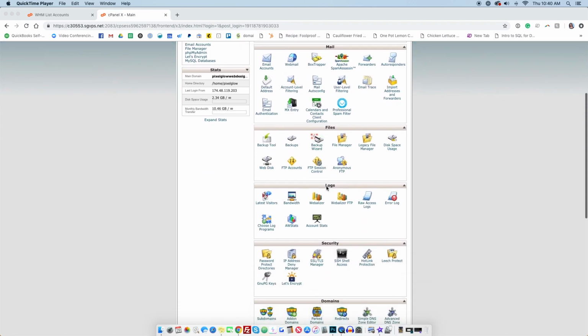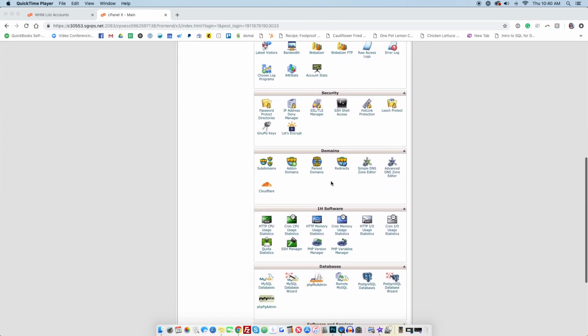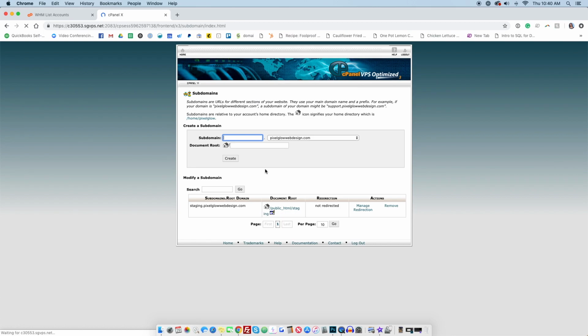So in order to create the subdomain, we're going to navigate all the way down here into the domain section, and we're going to click subdomains. And once on the subdomain section, as you can see, I've already created a staging domain. And all you would actually do is type staging into this section, and it'll append it to your actual URL. But for the sake of this example, I'm actually just going to use example.